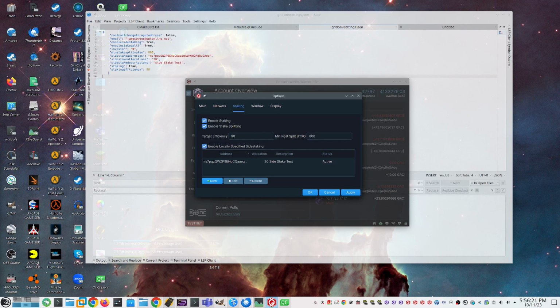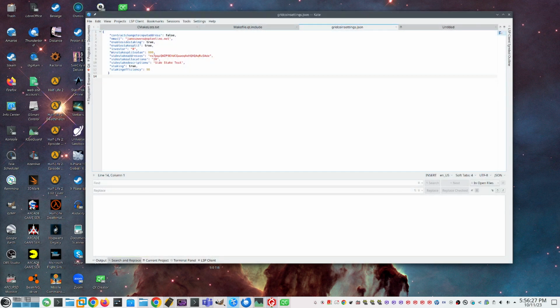Now, what's really going on is the GUI is actually picking up the entries from the core, which, if you're storing dynamic entries, are actually not stored in the gridcoinresearch.conf file. They are actually stored in the gridcoin settings.json file, which is the read-write file that is meant to be used to control settings changes that occur while the wallet is running.